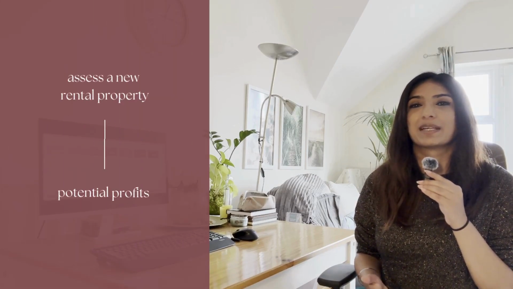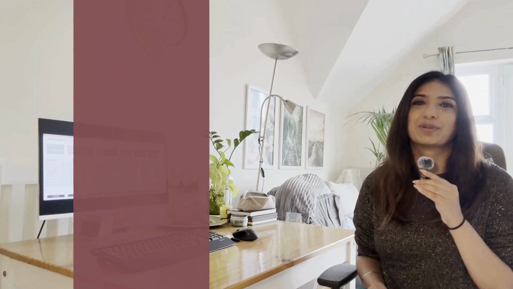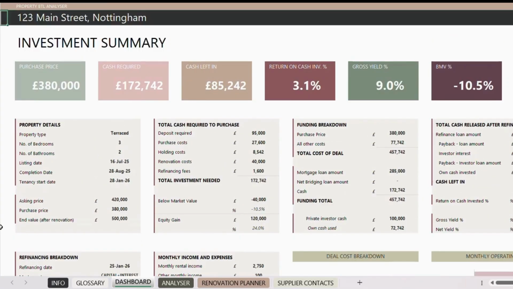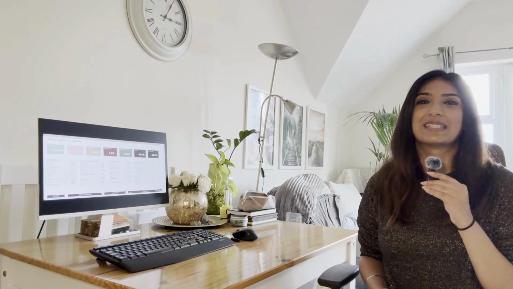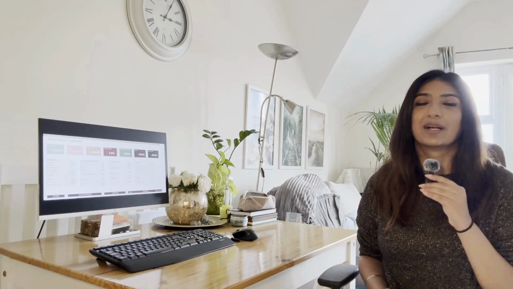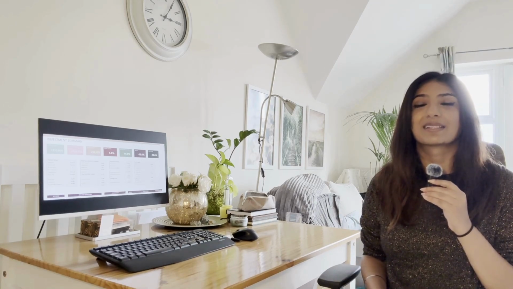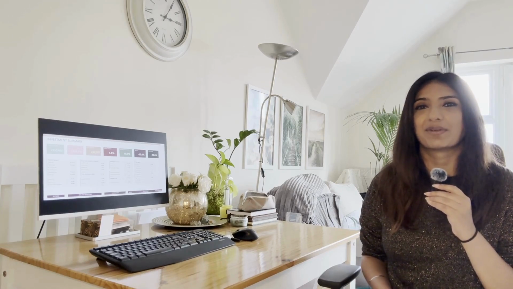If you're looking to assess a new rental property and understand the potential profits and yields, then this tool is for you. In today's video, I'm going to be walking you through my Buy-To-Let Deal Analyser step by step so you can see how it works and how to get the most from it. This is for anyone who's interested in analysing a buy-to-let property deal, whether you're just starting out or a seasoned investor. And stick around till the end because I've got some bonus tips to help you in your analysis.